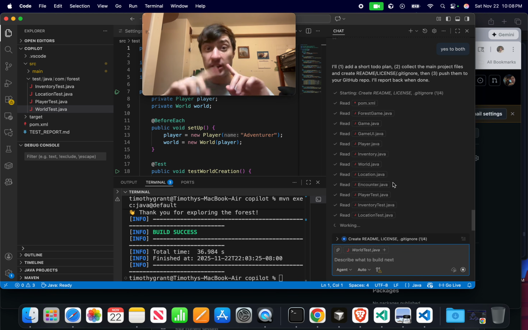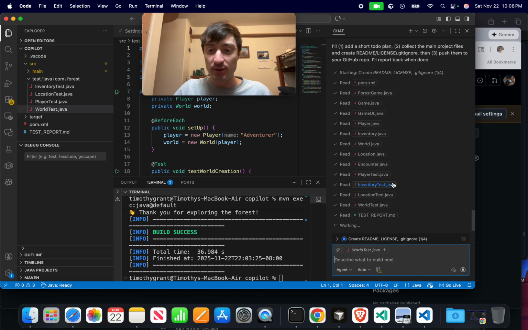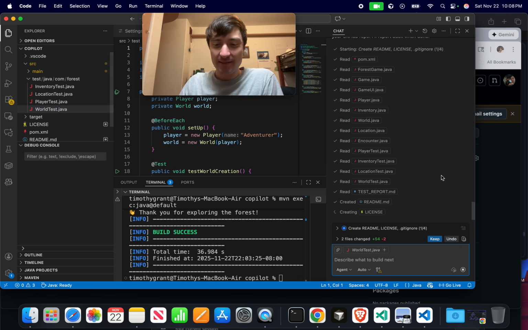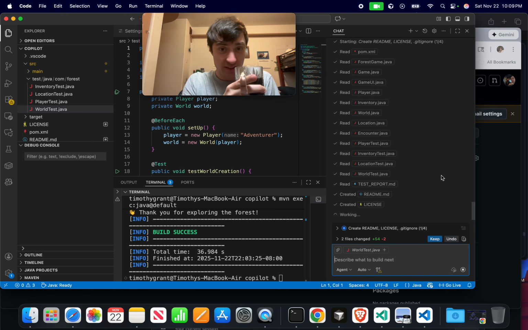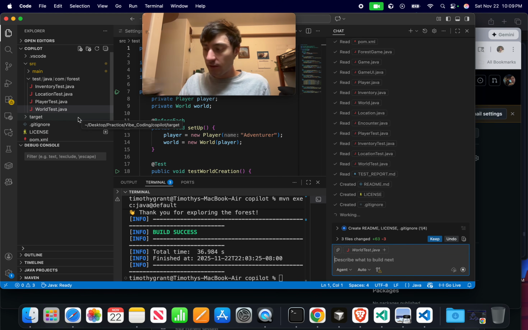Oh, it's creating a README. That makes sense. Okay, so it's going to do that and then go to my GitHub and actually perform some actions. So it's doing all of this, creating. All right, I see it creating some files in here. Doing a .gitignore. Okay. Makes sense to me.